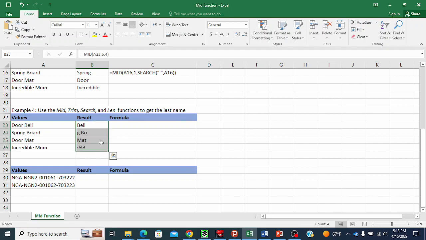But when I drag the function to be applicable to this other text, we can see that we are not getting the result that we desire. Okay, because for Springboard, we are getting something really weird. For Incredible Mom, we're also getting something really weird. This is not what we want. We want the last names only, right?